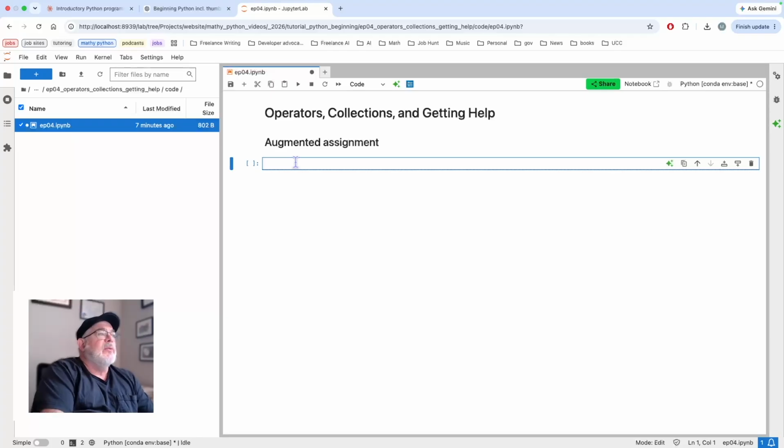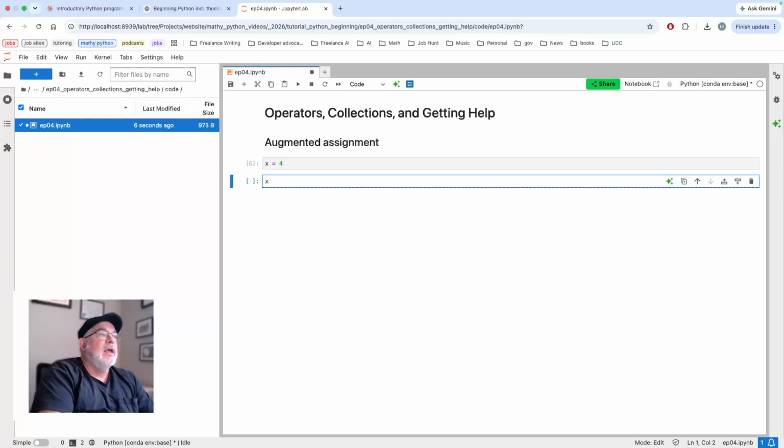The first thing I want to talk about is augmented assignment. These are small assignment shortcuts that are worth knowing before we go further. So we already know this assignment. I'll assign the value 4 to the variable name x. Okay. If I want to add 2 to x, I can do it this way.